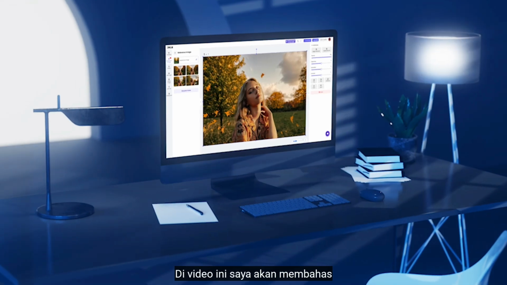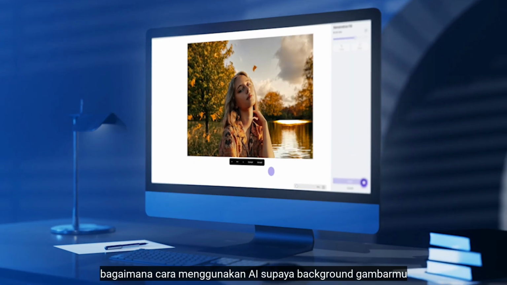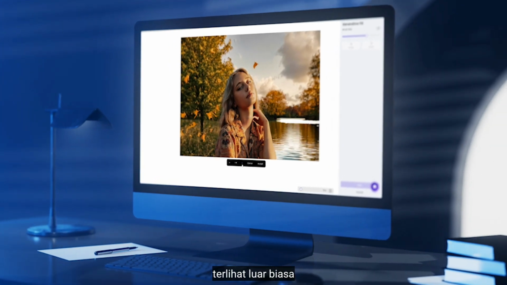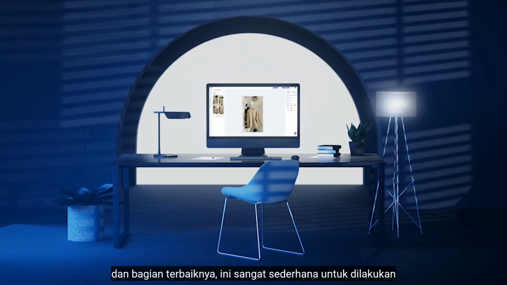In this video, I'm going to show you how to use AI to make your background image look amazing. And the best part, it is really simple to do, so let's get started.